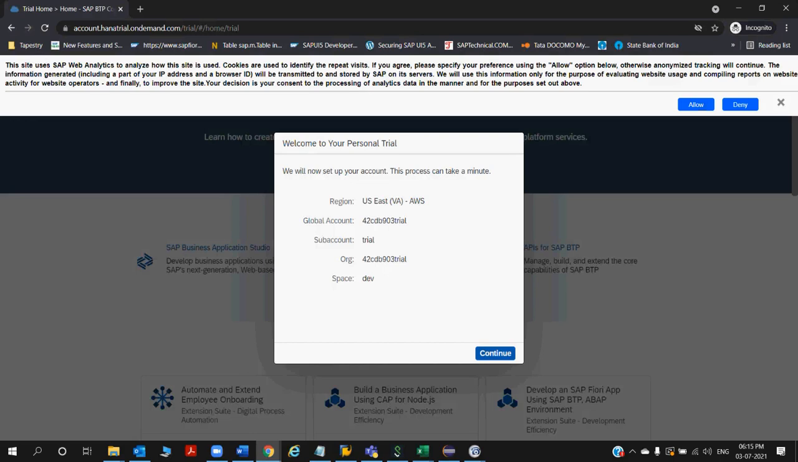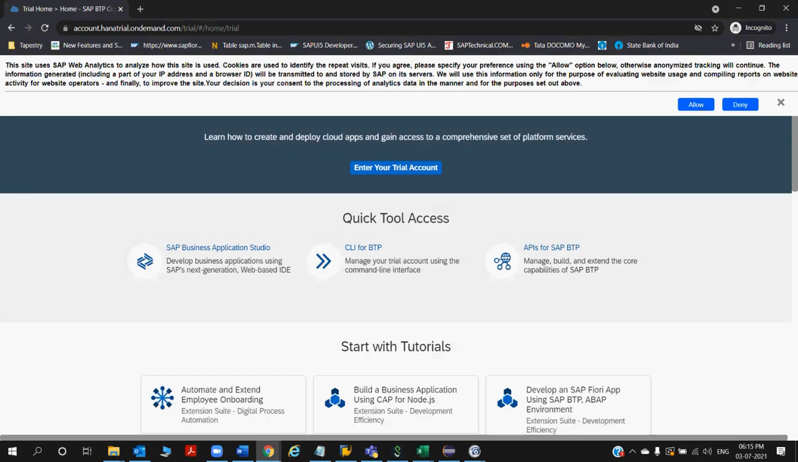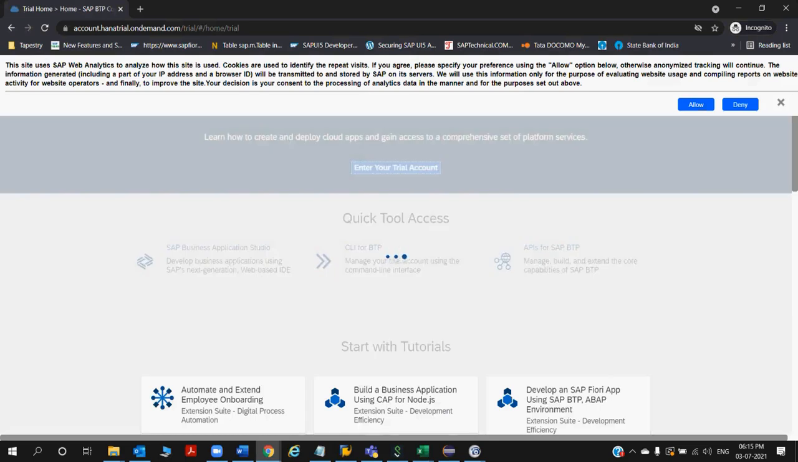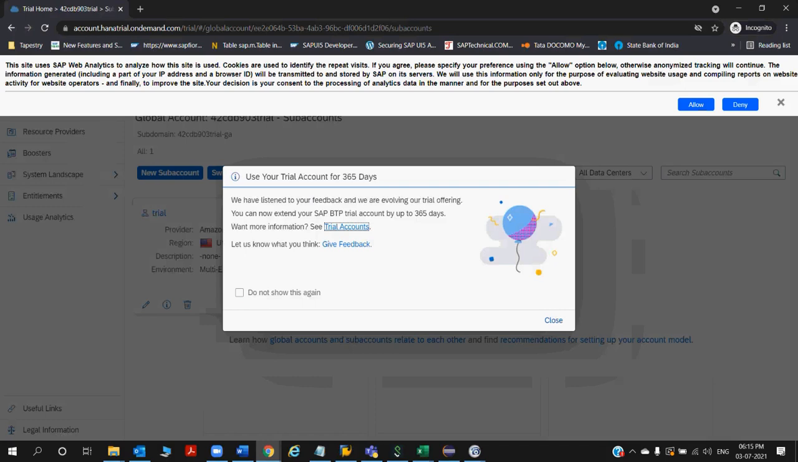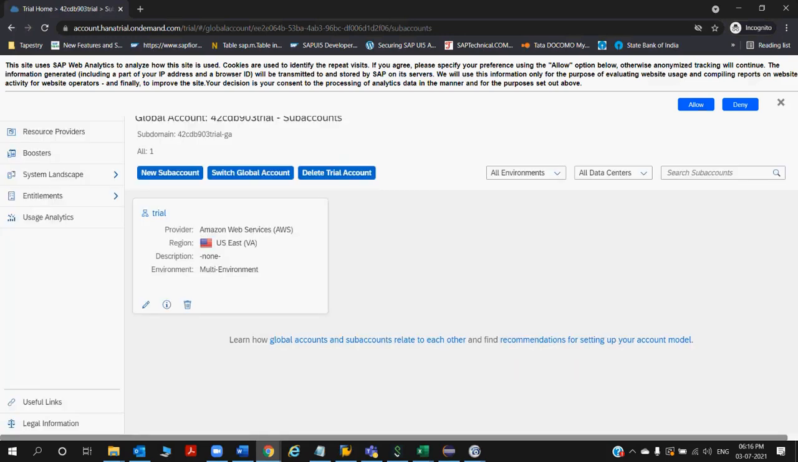Okay, now click on continue. Now click on enter your trial account. Your trial account is for 365 days. Click on close. Now you can see the account is created. Now click on that account.